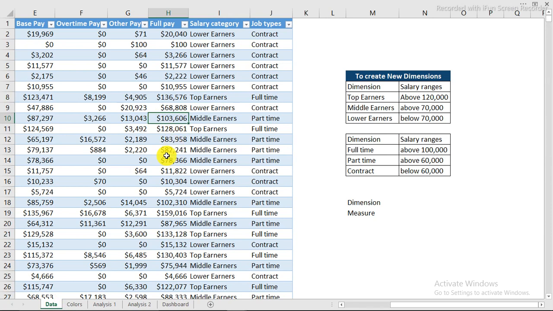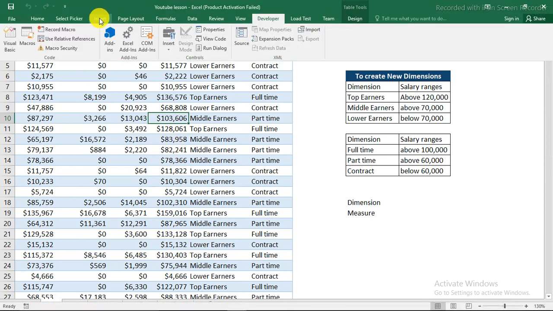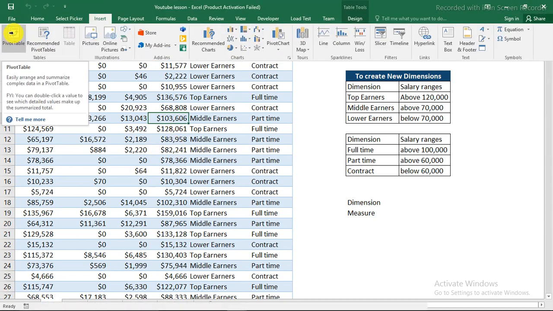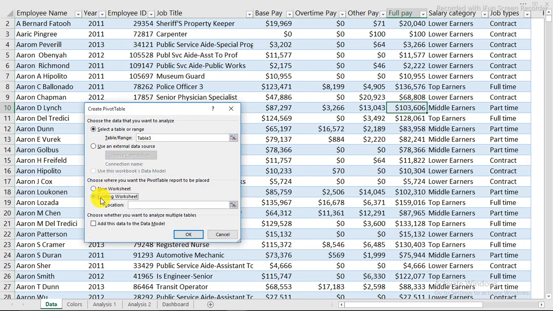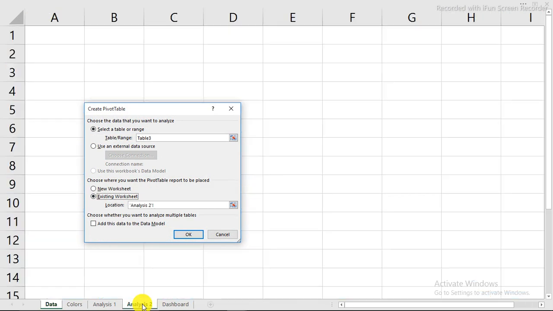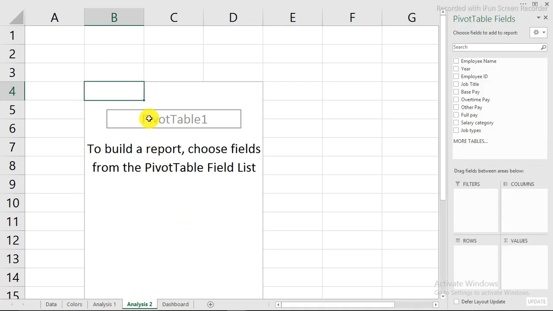So now I'm going to click anywhere from here and go to Insert. I'm going to insert a pivot table. That is beautiful. Now, existing workbook. I'm going to go for existing worksheet rather, sorry for that. So go to analysis, I'm going to hit right here, and now I'm going to say okay. Now we just created our first pivot table right on this sheet.